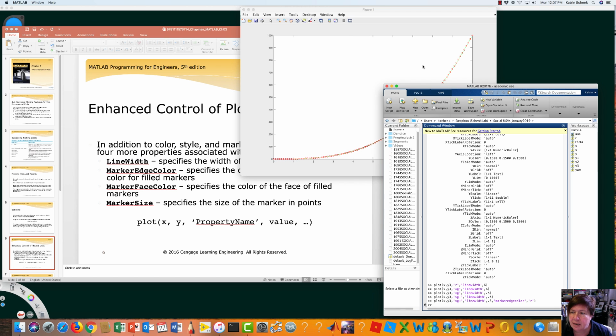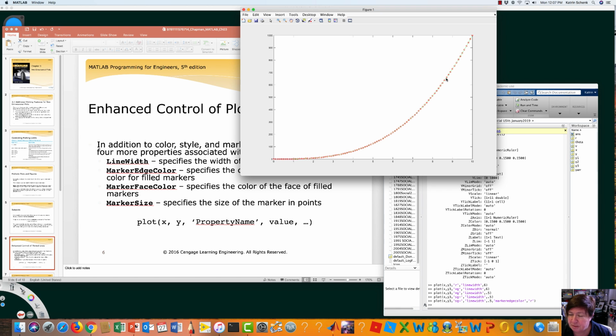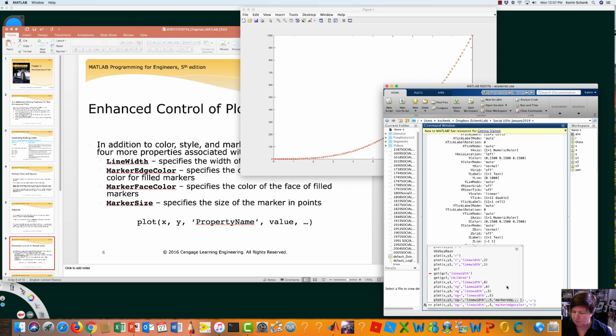And there you go. Notice how my line is still green, but the edge of my marker is red. Now you can also fill the marker with a different color if you wanted to. So there's all kinds of things you can do to make your plots interesting. We can change the marker size. Why don't we do that? Let's change the marker size. So we've now got our marker size.